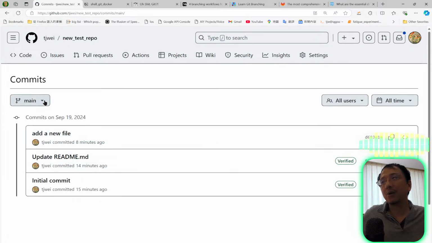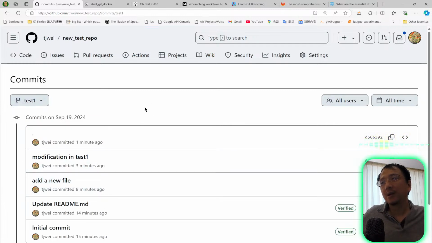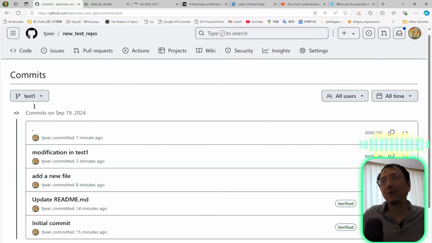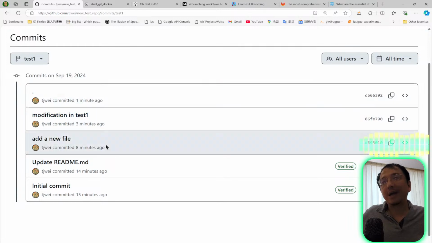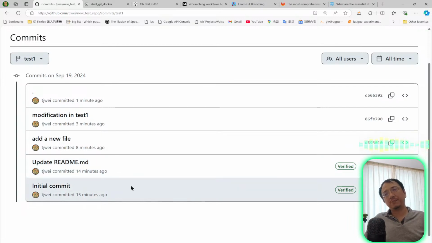So the main is still the same, but we have a new branch right here, and it has some modifications, because the test one is modified from the original one. So the history is combined with the old history of the main.